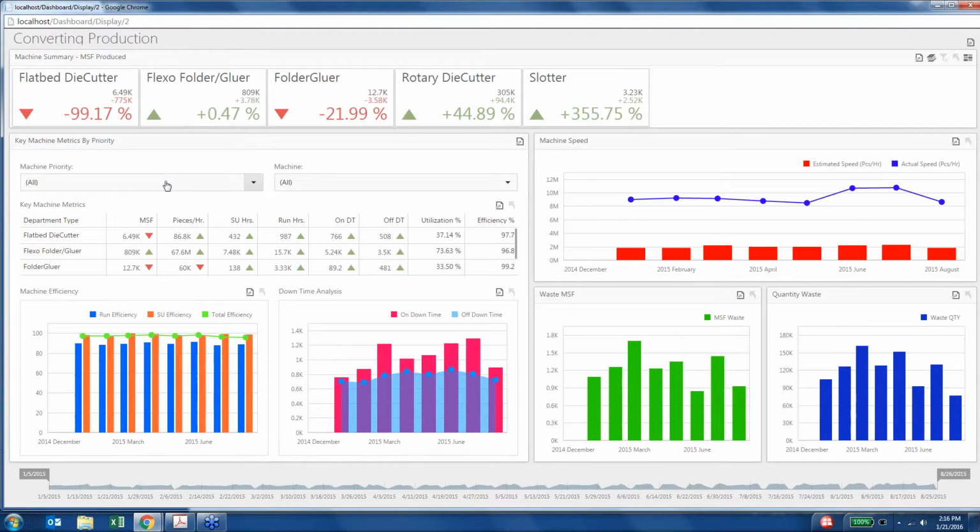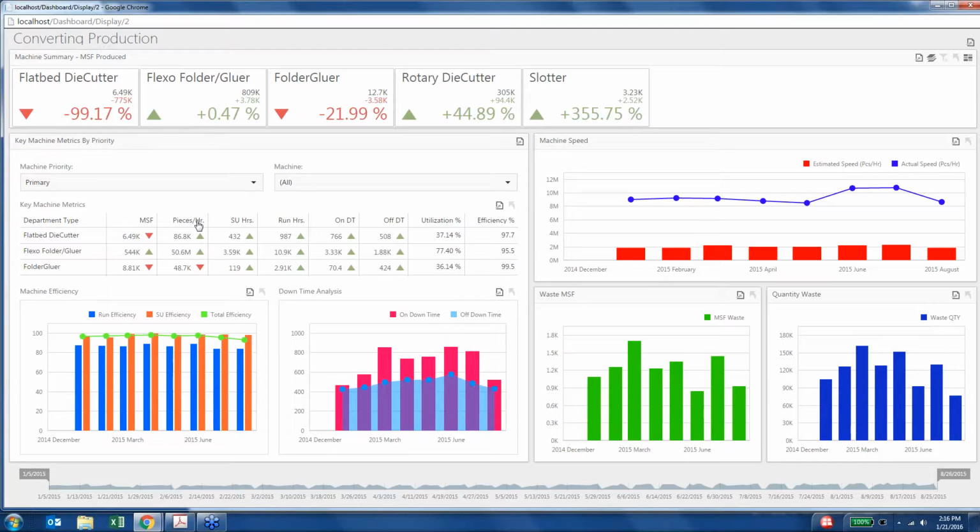So I can see here, based upon priority, primary, secondary, tertiary equipment, we looked at all of our primary machines. How are we trending? We can see our square footage is trending down across the die cutters, but our throughput is increasing. Run hours have increased, and downtime, both standard and non-standard downtime, is increasing. My overall utilization and efficiency for that department, rather. So in this case, we're looking at a department and all of my primary pieces of equipment within that department.